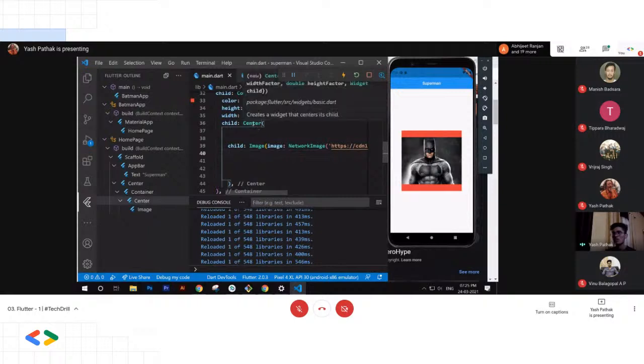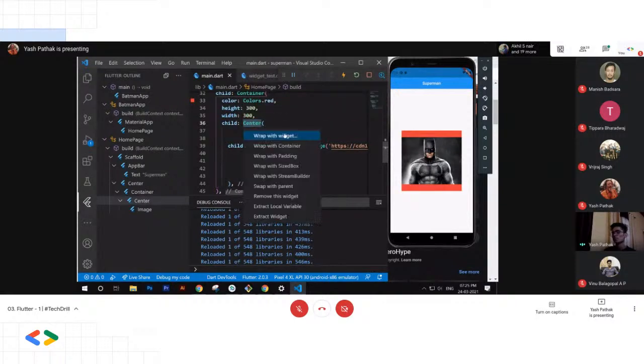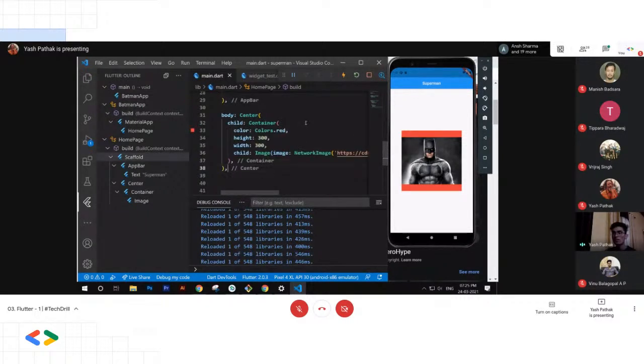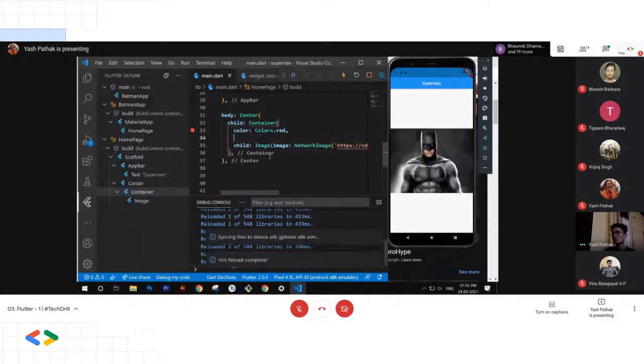Okay, now let's try to do something. We will remove this widget. So nothing is happening as of now because it's already being centered. We have a certain height here. So let me just remove the height of the container. Let's see what happens. Yeah. So I removed the height of the container and the container takes the height of the image. Okay.